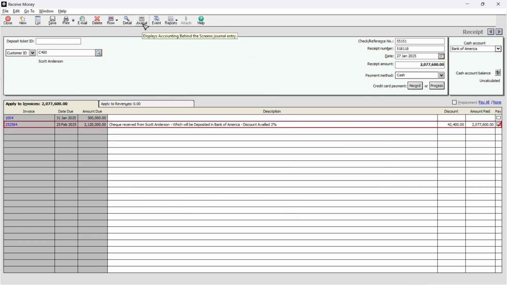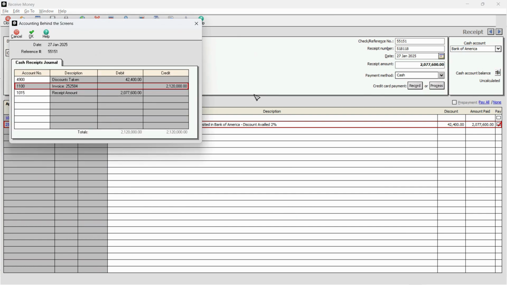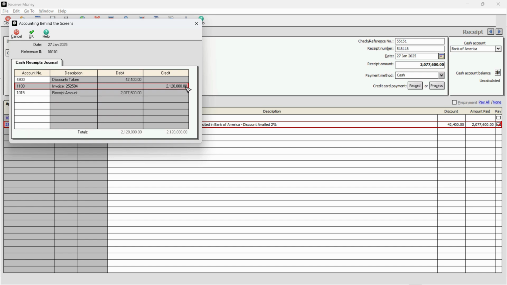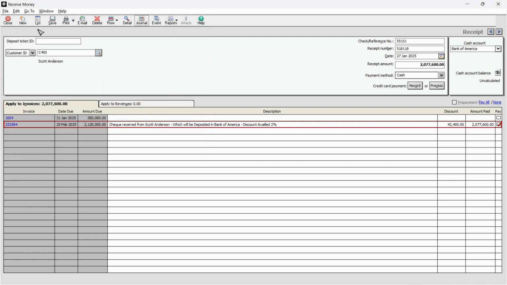And now click on the journal entry because we just want to confirm everything is fine before entering it in the system. So our debit amount is Bank of America. So we are receiving 20,77,600 in Bank of America, this amount after the discount. And the discount that we have offered to the customer will be treated as sales discount. That means it will be reduced from the income. And the invoice amount goes in the ledger, and this is this amount. So all good. Click OK and save.